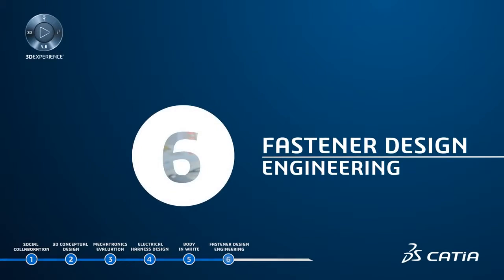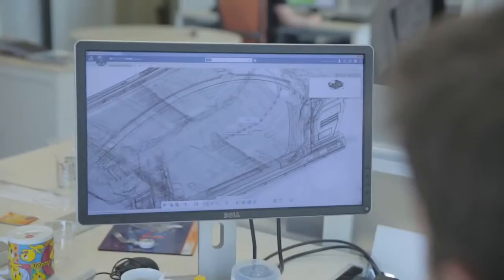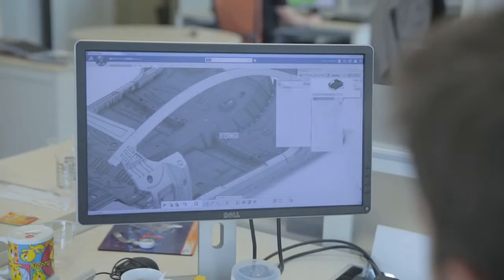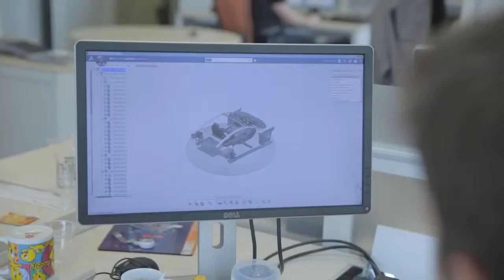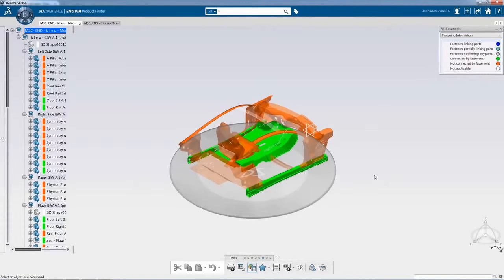Fastener design engineering. Let's move on with the chassis of the car. With the fastener designer role, you can design fasteners ranging from simple to sophisticated easily and with scalability. You can reuse existing assets and automate repetitive tasks to improve design time and productivity, and also analyze design impact by easily navigating among fasteners and fastened parts with a simple but powerful review.